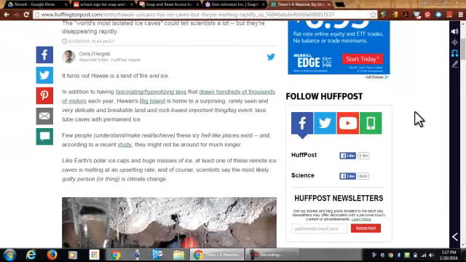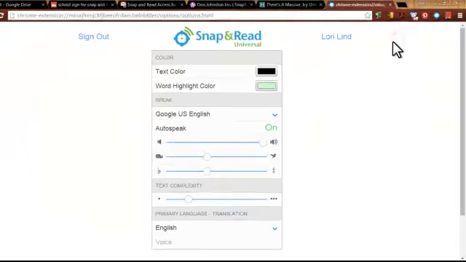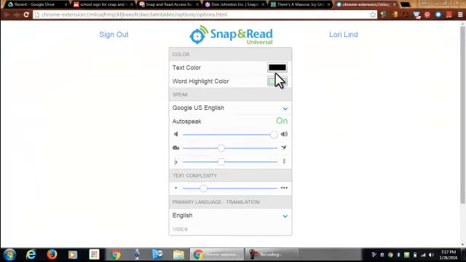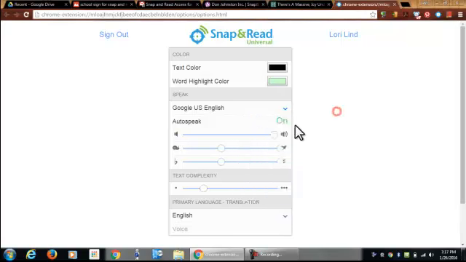Now let's look at a few of the options. If I right click on the Snap&Read icon, I can go to Options, and in here I can change the text color, I can change the highlighting color, I can change the language that it speaks, and I can change the pitch and the volume. The text complexity is for the leveling. You can say how much or little it's going to change to, and then you can have the language translated.